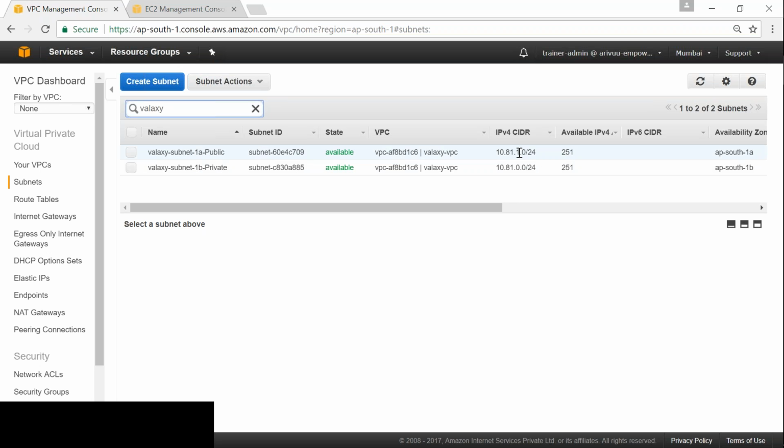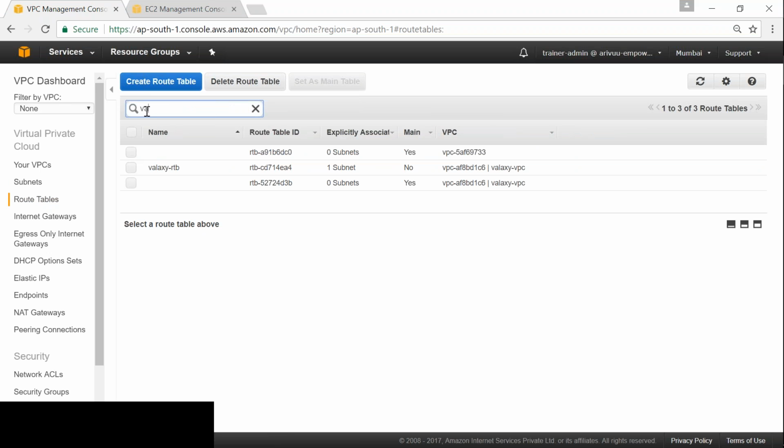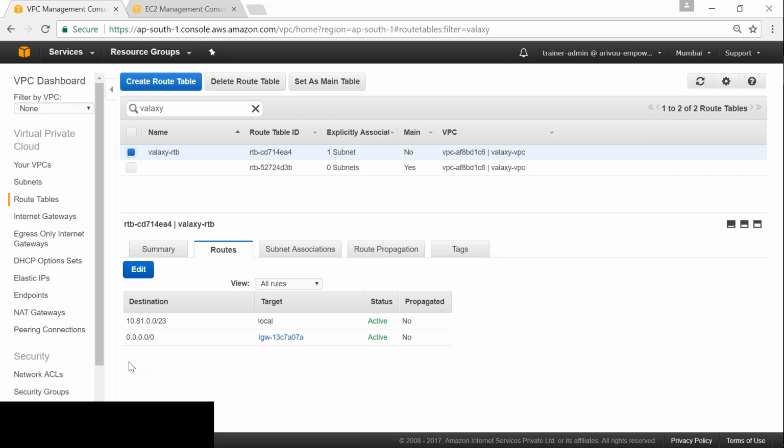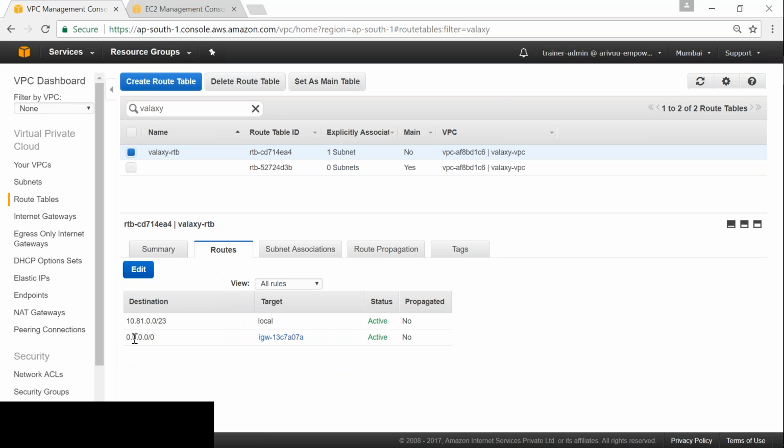And whenever I say public, I mean the odd series of IP octets in the third one, for easy remembering. And then if you go to my routing table and search for Valaxy, I should be getting these two. Yep, one is the default routing table, that is, main equals yes. That means it's a default routing table, and then you have the Valaxy routing table that we created custom. If I go here and click on routes, as you can see, as of now, I have an internet route added specifically for my public subnet because it is associated with only one subnet. If I click on subnets here, you can see only my public is associated with this route table, and all my internet traffic from my public is sent to my internet gateway.